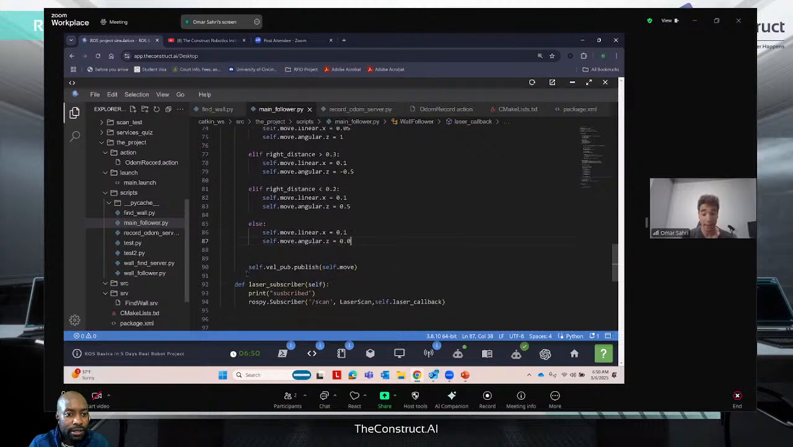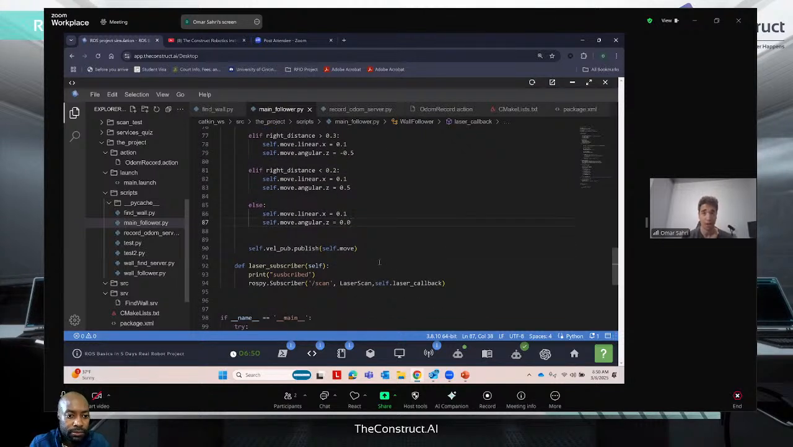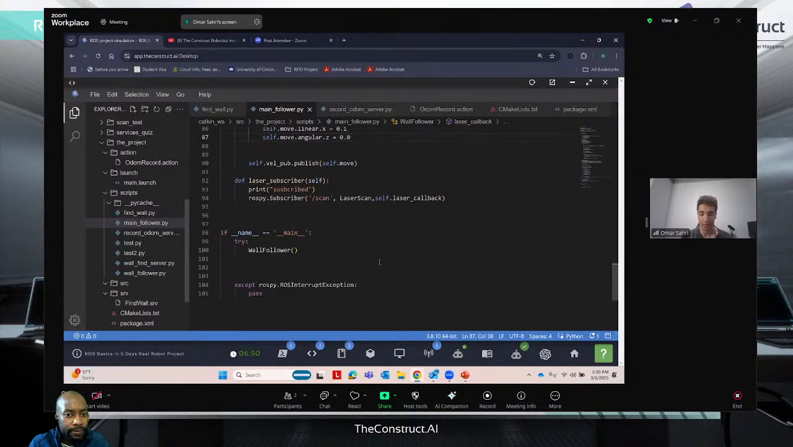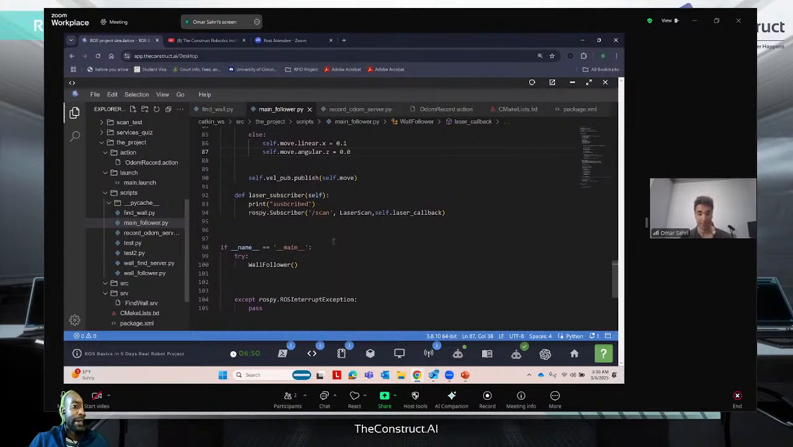And then I publish my move, and when it finishes, it continues looping back into this laser callback function. So at all times, I know exactly where the robot is, where I should be going, and what the laser is telling me. I believe that's pretty much it. And here I just call the class to start. So that's it.